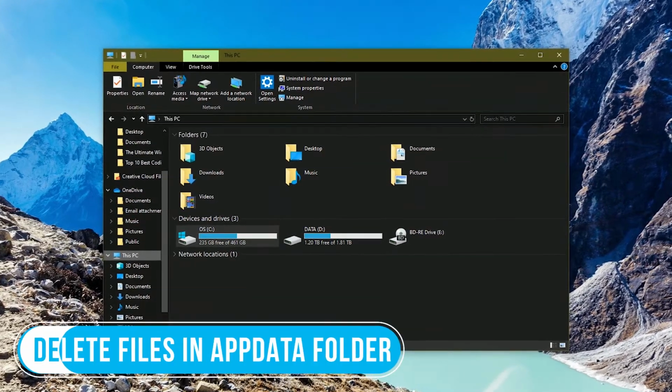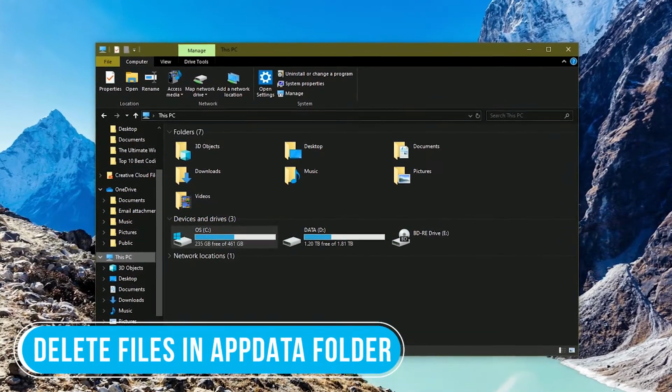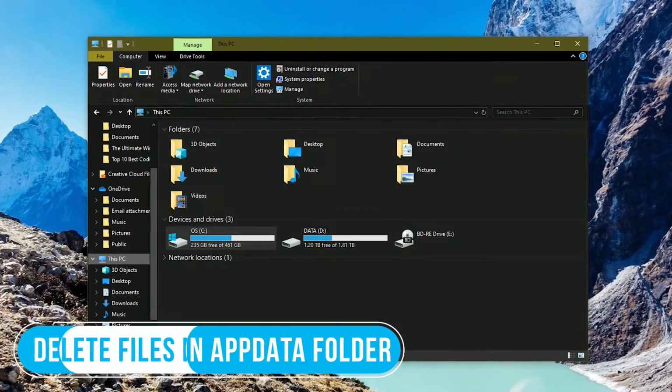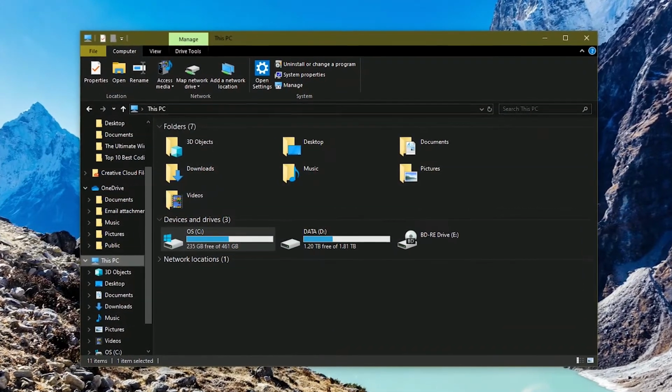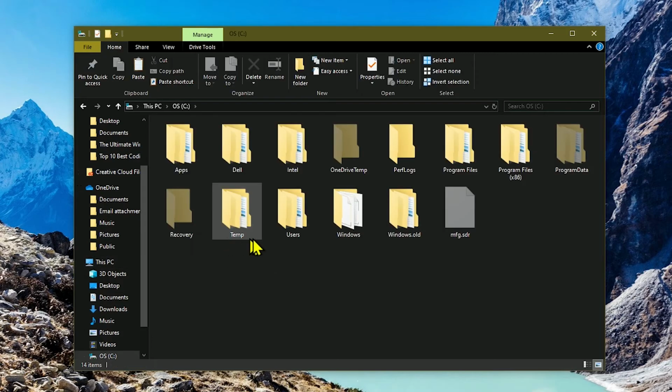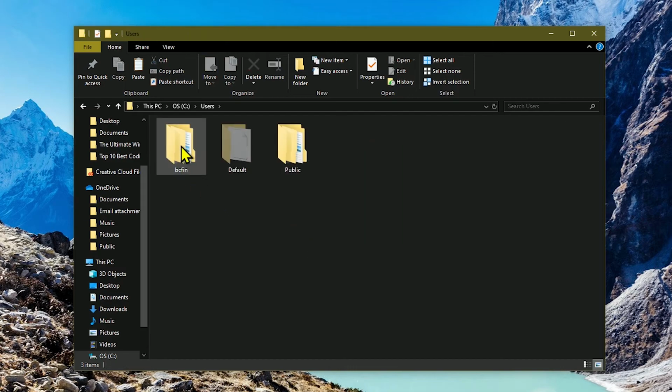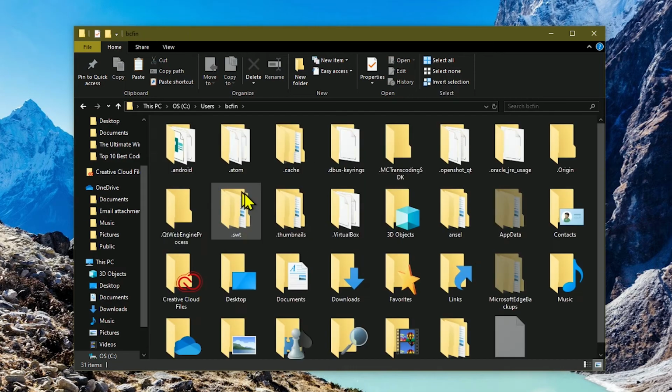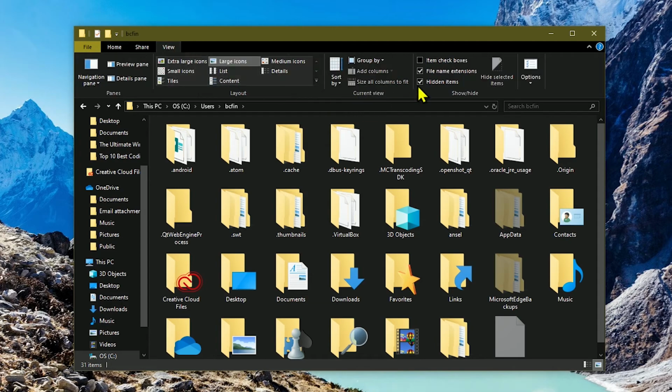The App Data folder is used to store information for games, apps, and other programs, which in some cases can take up to several gigabytes of space. With the File Explorer open, navigate to the C drive, click into the Users folder, and select your user folder. You should see the App Data folder on the screen. If you don't see it, go to View in the File Explorer menu and put a check next to Hidden Items, and you should now see it.